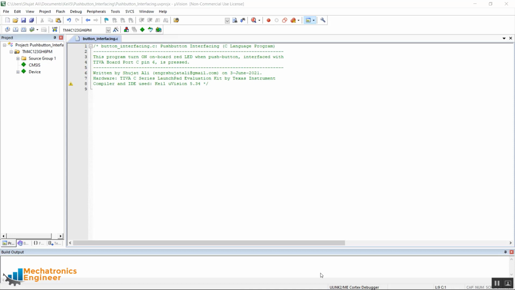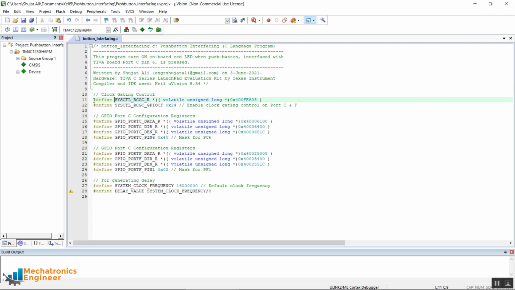Now we will write C language code in this source file. It is always helpful to add some comments at the start of your source file. This program will turn on the on-board red LED when the push button that is interfaced to port C pin 6 is pressed. Now let's add some macros defining different configuration registers and mask values. First of all, we have defined this macro for containing the address of a clock gating control register, and the second macro contains the value to be written on this register, and this value will enable clock only on port C and port F as we discussed earlier.